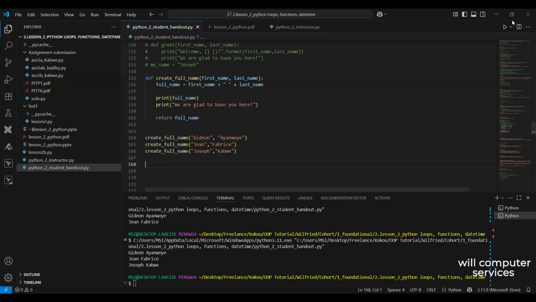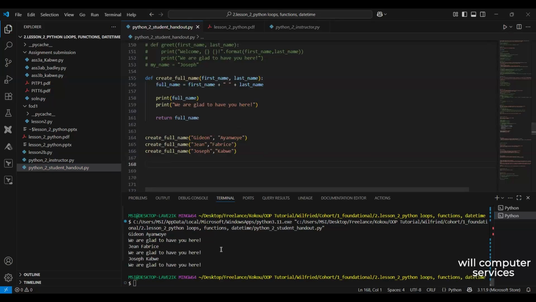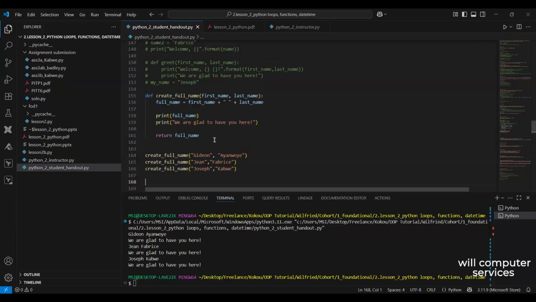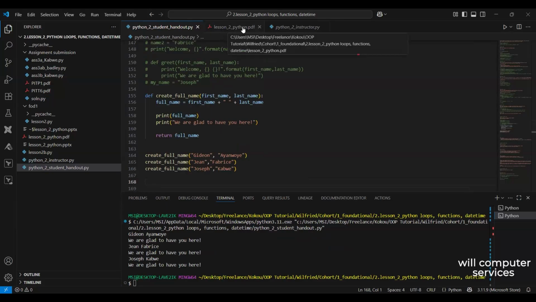Call our functions again, and we'll see: Gideon and Anyawoye, we are glad to have you here. Jean Fabrice, we are glad to have you here. Joseph Kabwe, we are glad to have you here. Very simple. So that's one of the advantages of using your function.